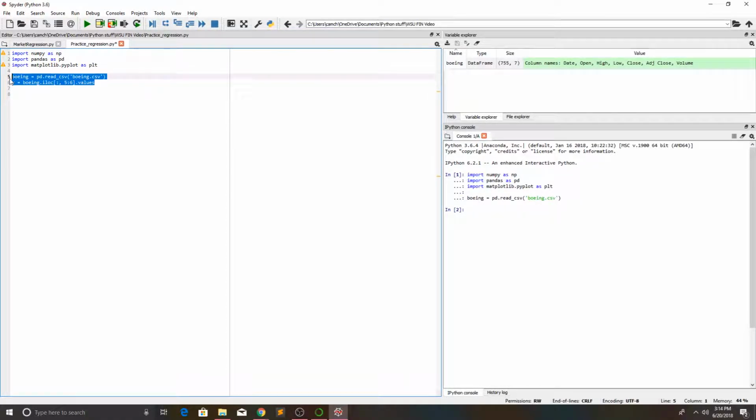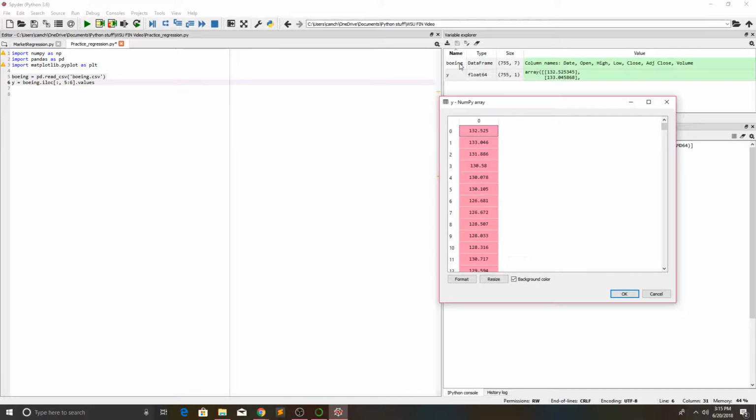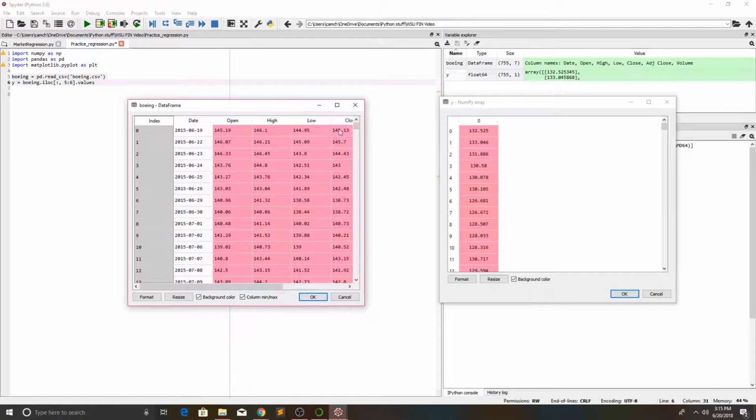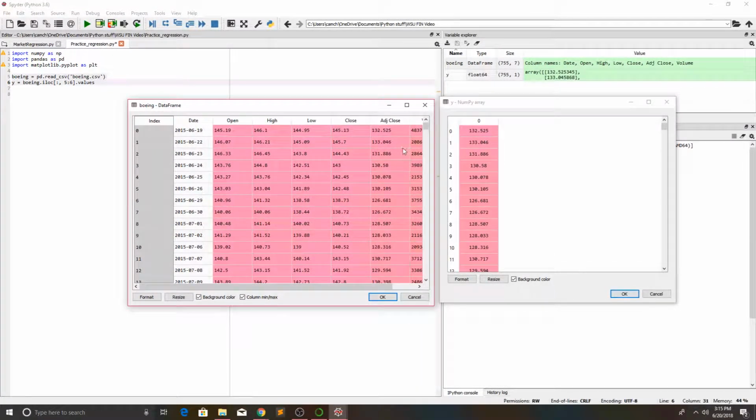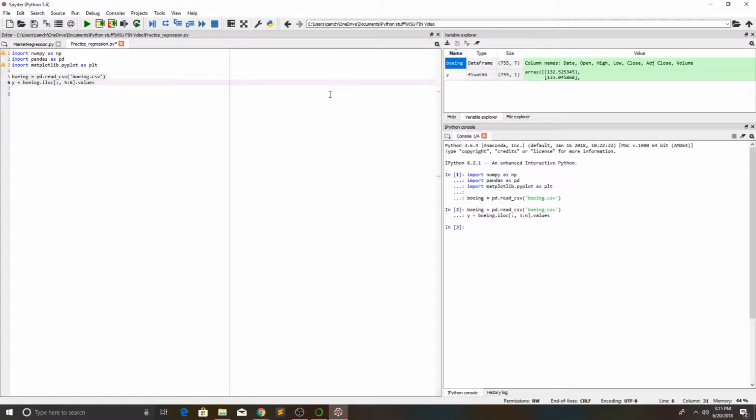real quick? So again, Control Enter or Command Enter if you're on Mac. And so there you go. We actually created our Y variable. And if we look at our data frame, we can see that it is exactly the same as our adjusted close. It's just instead of having all these extra columns like the date and the open and everything, it's just our one column that we want. And so again, 132.52 is our 0, 133.04 is right there. So as you can see, this is just that column. Perfect.